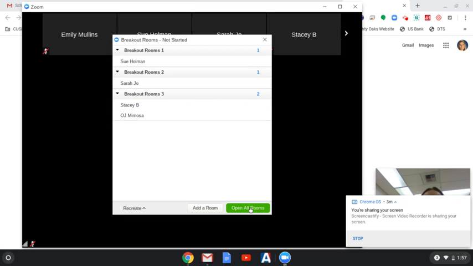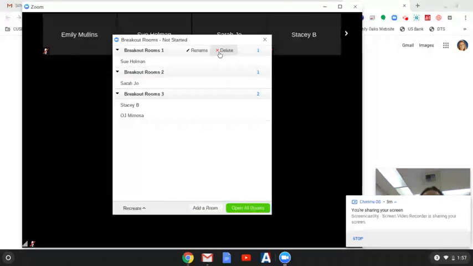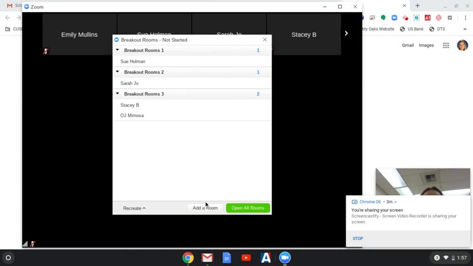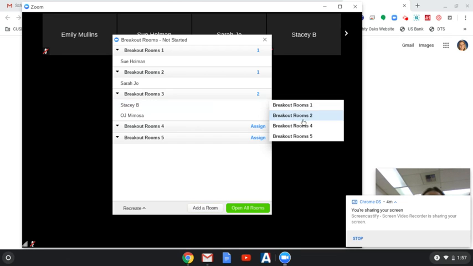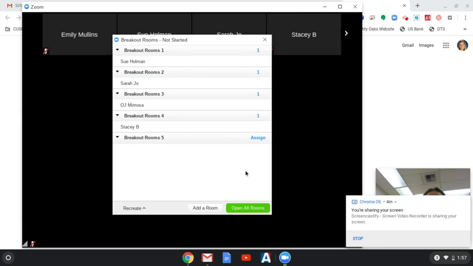Once I open all rooms, that's going to send the invitation to my participants to join the breakout room. So right now, as I'm manipulating all this, they don't know where they're at yet. I also have the option to add a room if I wanted to. I can add as many rooms as I want, and then I can assign people to that breakout room, or I can just move somebody to one of those breakout rooms. And at this point, I'm going to open all the rooms.